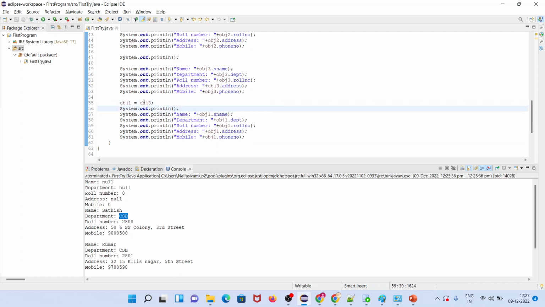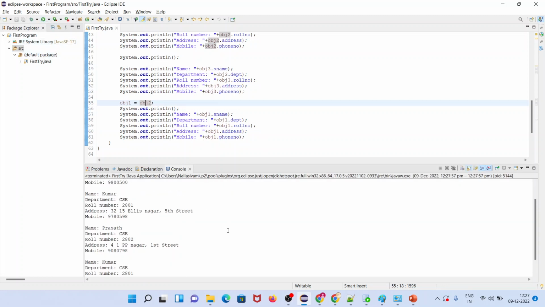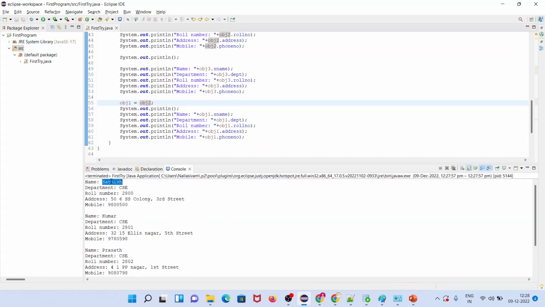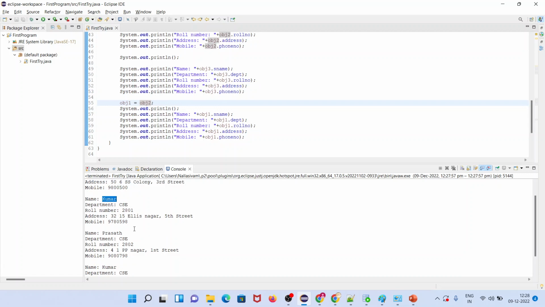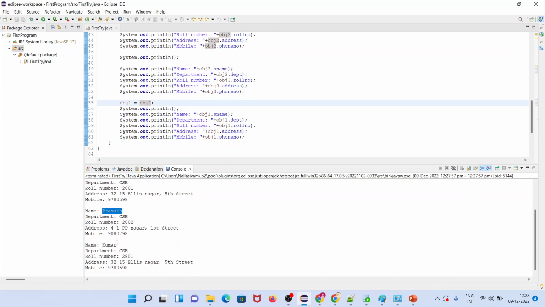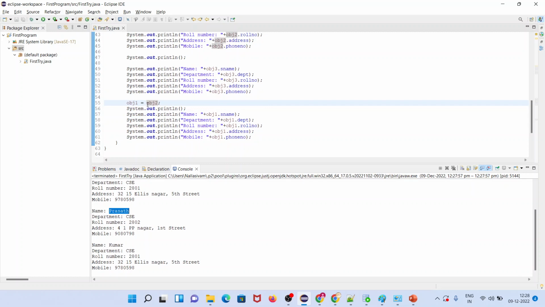Okay. So finally I'm doing like this. Let me show it as obj2, because I'm having a diagram for that one. So this is obj1, obj2, obj3, and finally after reassigning obj1 equal to obj2, I'm trying to print obj1 now, but see what I'm getting.